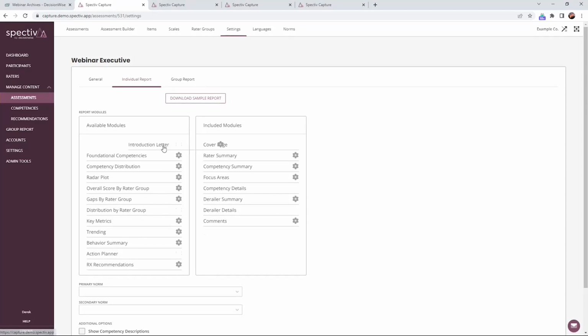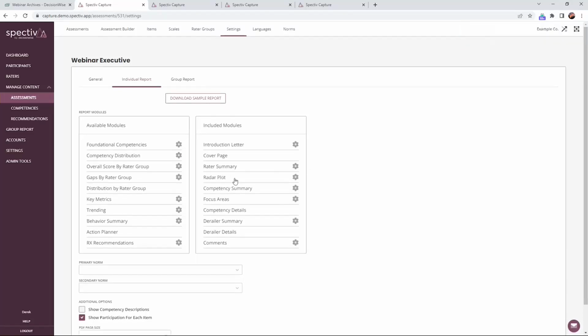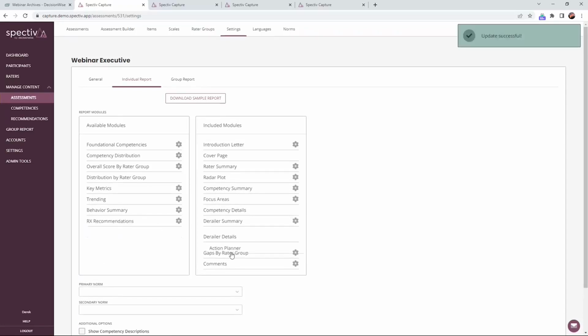So this is all customizable. If you would like an introduction letter, you can go ahead and pull that over. If you would like a radar plot, if you really want to see gaps by rater group, possibly down here, and you want the action planner. All of this is customizable to where you want it to be. A lot of these have a gear next to them. If they have a gear, that means there are some customization options available.